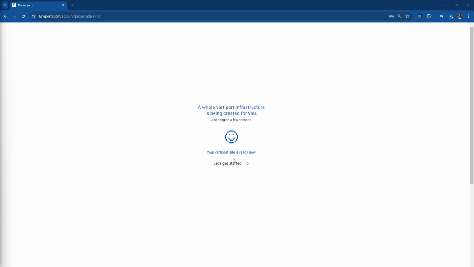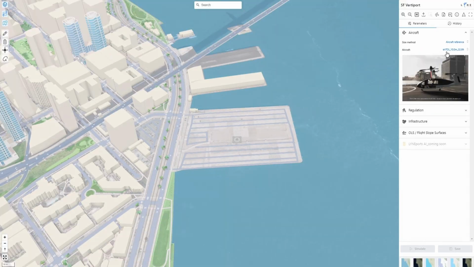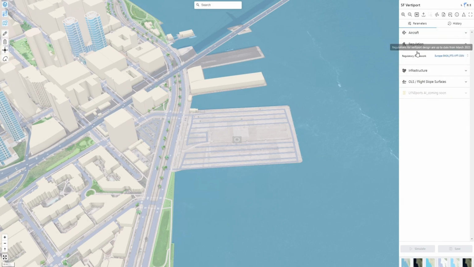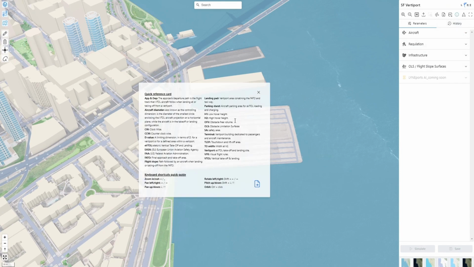It will take a few seconds to create your Vertiport site, and when it's done, it will open your Vertiport project page. In this page, you will find your Parameters tab, where you have 4 categories. The aircraft, where you can select the aircraft for your project. The regulation, where you can select the regulatory framework to drive your Vertiport size and geometry, your infrastructure parameters, and the OLS, which stands for Obstacle Limitation Surface or Flight Slope Surfaces. If you are unsure about what each abbreviation stands for, you can go to the toolbar and click on the Info button to see what each abbreviation means.